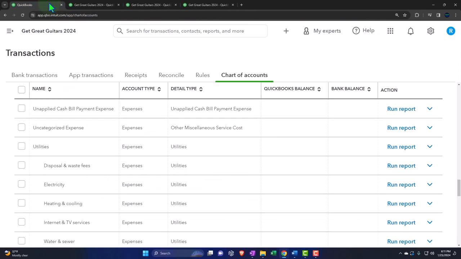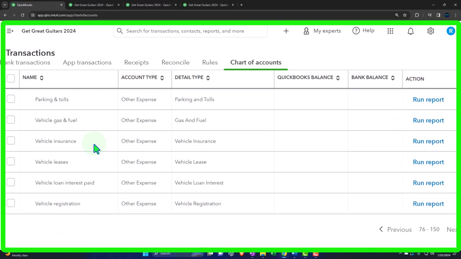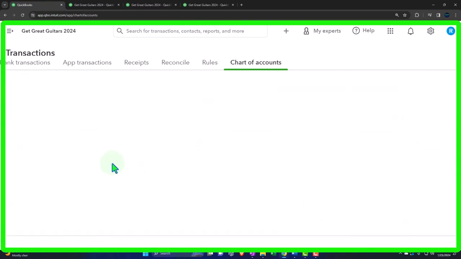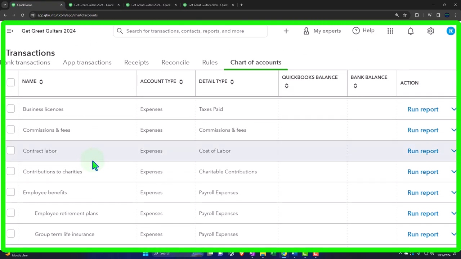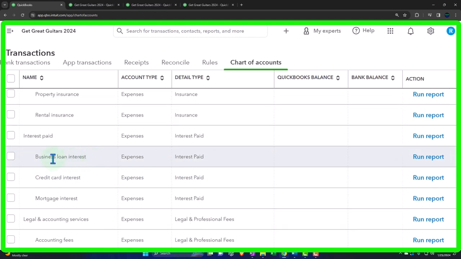We're going to go to the first tab and let's see if I can find that interest. All right, I found it. It was kind of difficult because there's a lot of different accounts. Now notice what they did here. They did this sub account thing, which I think they kind of overuse sometimes with the default account. So we got the interest paid, which is seen as a parent account, and then the sub accounts: business loan interest, credit card interest, mortgage interest.